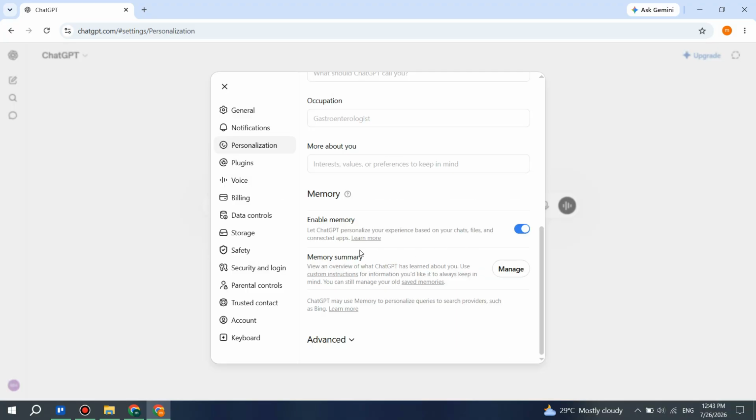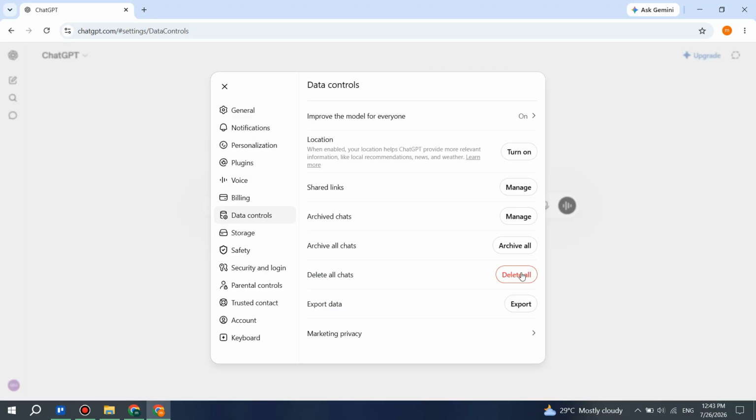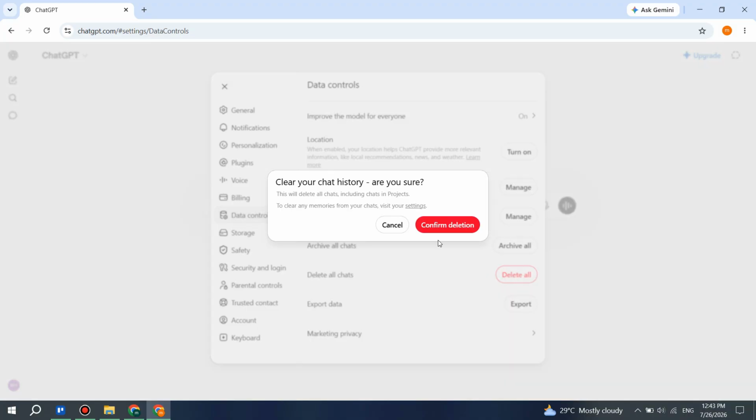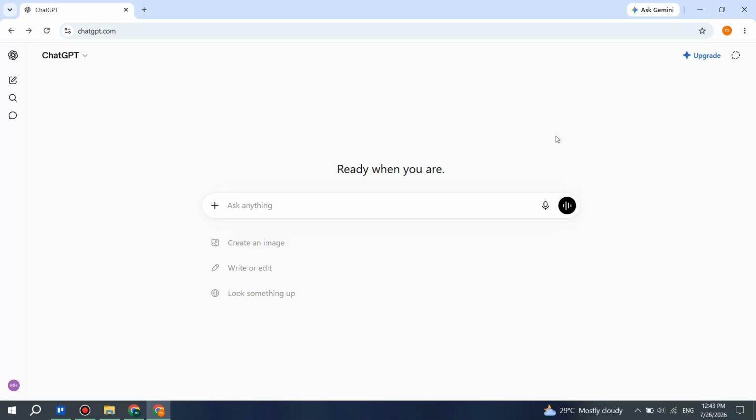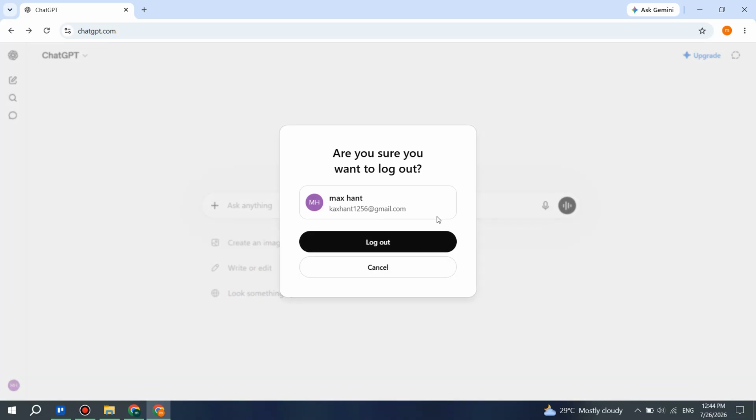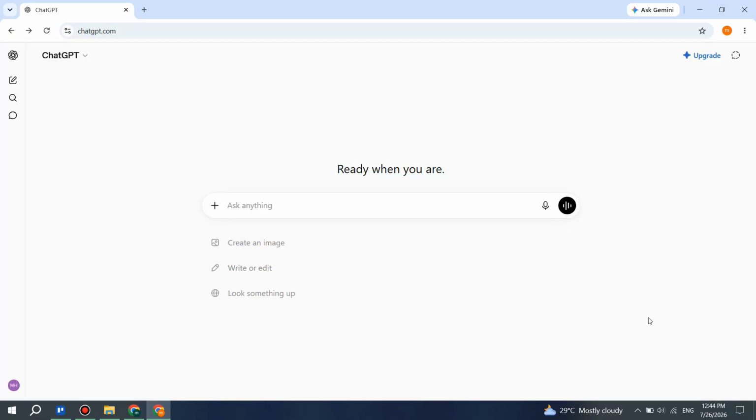After that, click Data Controls and delete all your chats by clicking Delete All and then confirm deletion. Once you've done that, go back to your profile icon, click Log Out, and sign out of your ChatGPT account. Then sign back in and check if image generation is working.